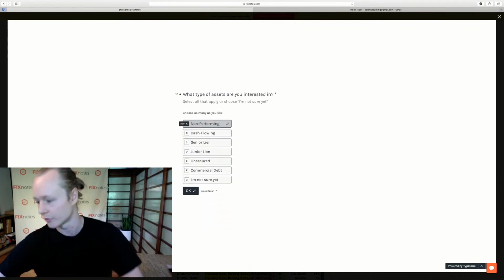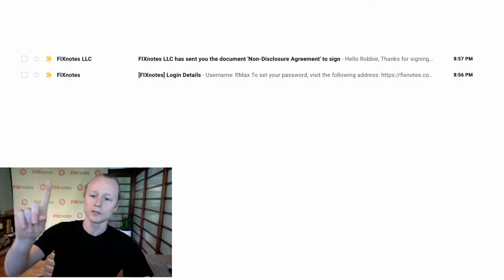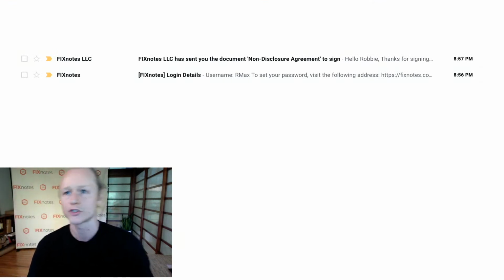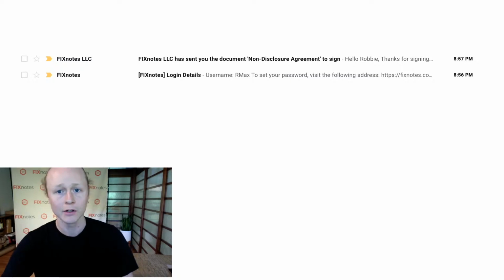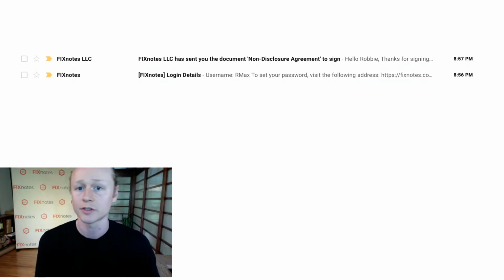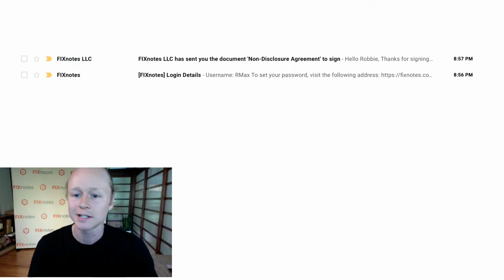We'll skip through this. You'll receive 2 emails right away. One, your login details. Now, if you're already a FIXnotes student, if you sign up for the course, you already have login details. So essentially, you're just enhancing your account with this non-disclosure agreement, which gives you more access to content, to assets for sale on the FIXnotes website. So you'll get these 2 emails right away. You'll get the login details, and you'll get the second one, which is the non-disclosure agreement to sign.